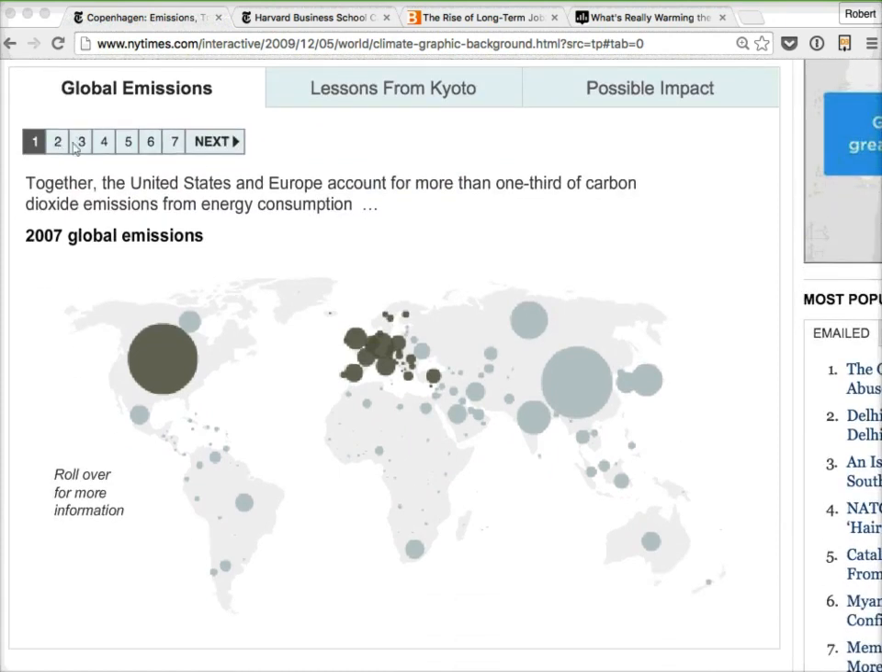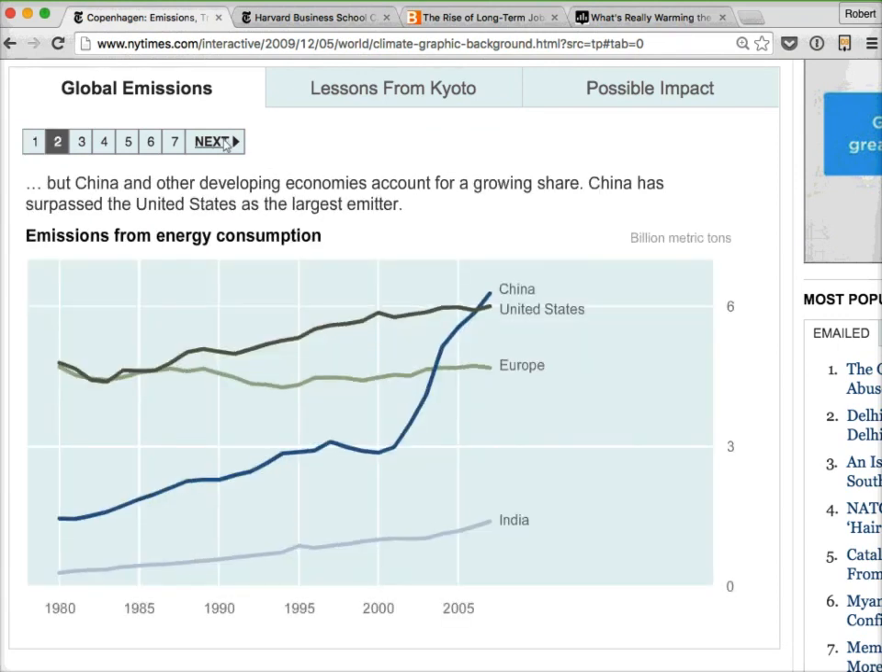And this is a common format here. There is what's called a stepper that steps you through these separate steps in this presentation. And it's a little bit of an argument that they make, which is quite interesting. So the first frame here is a map. And I can click here. We now see that they're talking about emissions for different countries. So China, the US, Europe, and India.